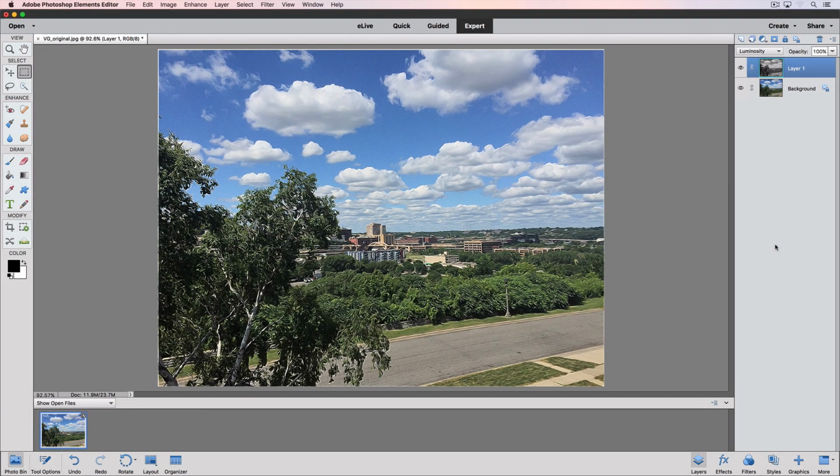So that wraps up this video on how to achieve the Van Gogh effect with Photoshop Elements.